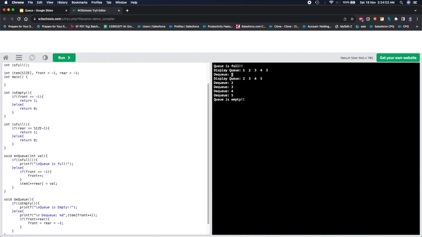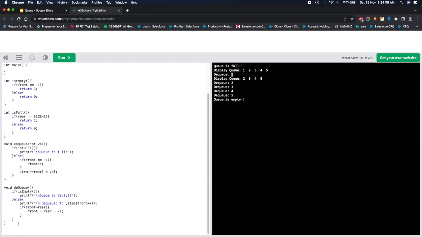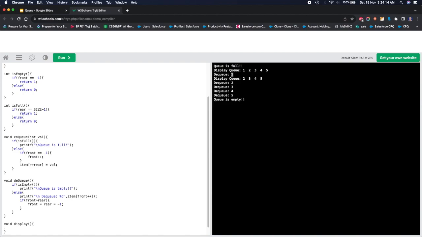So now next is the display method. In order to display our results, we are going to use void display, int i, printf, \n.